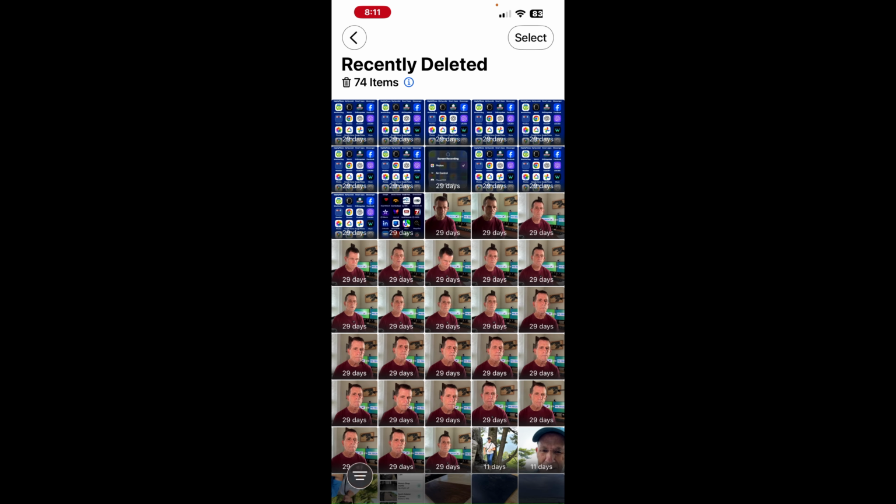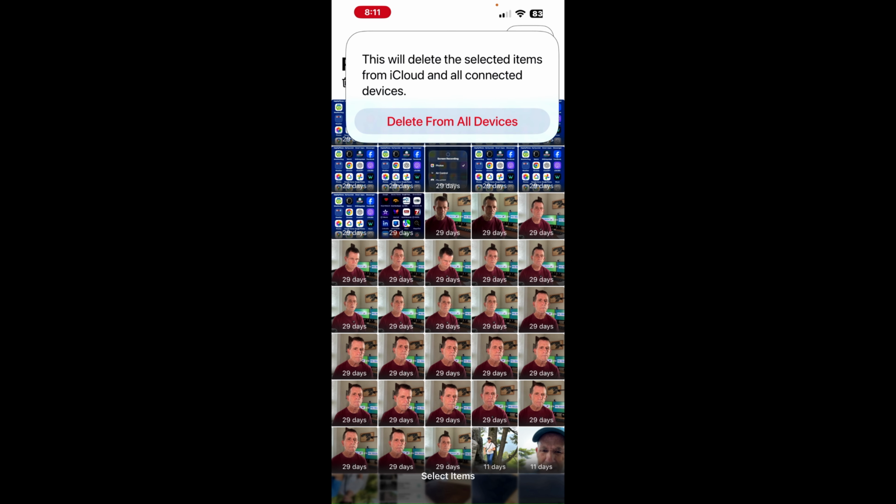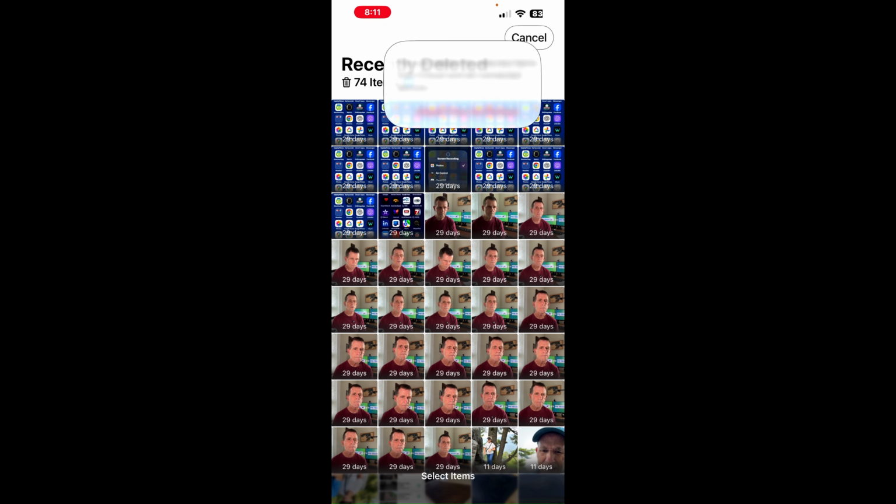It says 74 items. So if I click the select button at the top, then the three dots, it says delete all. It says this will delete all these items that I had thrown in the trash can or deleted earlier, but they're still on the device. We want it to delete from all devices. And by that it means if you've got an iPad or another Apple device that you can see your photos, those will appear on there as well. So we click on delete from all devices.